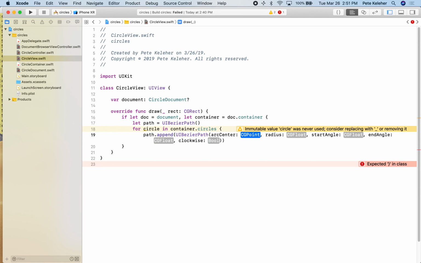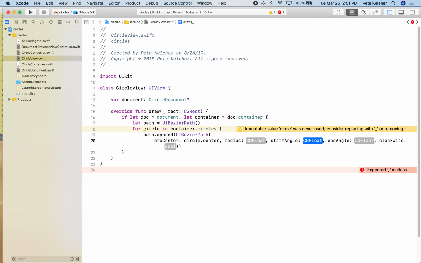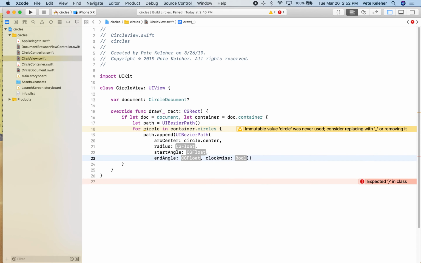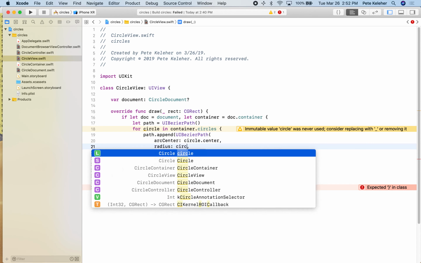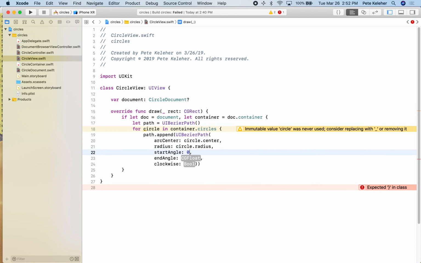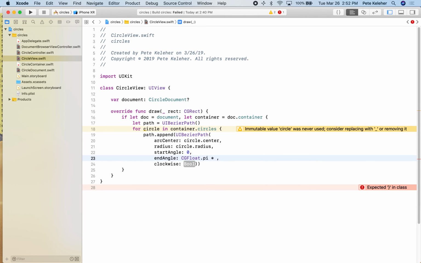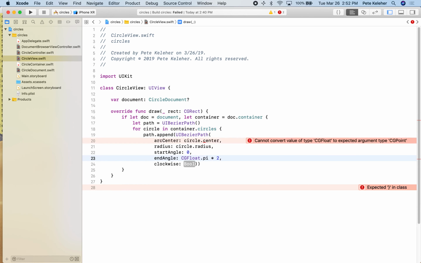All right, so first of all, I need the point at the center here. And that's just going to be circle.center. I already got that. Radius, start angle, end angle, clockwise. Okay, the radius is going to be the circle.radius. Start angle is going to be 0. The end angle is going to be CGFloat.pi times 2. 2 pi radians is the same as 360 degrees. Hopefully you know that. And then clockwise is going to be true.